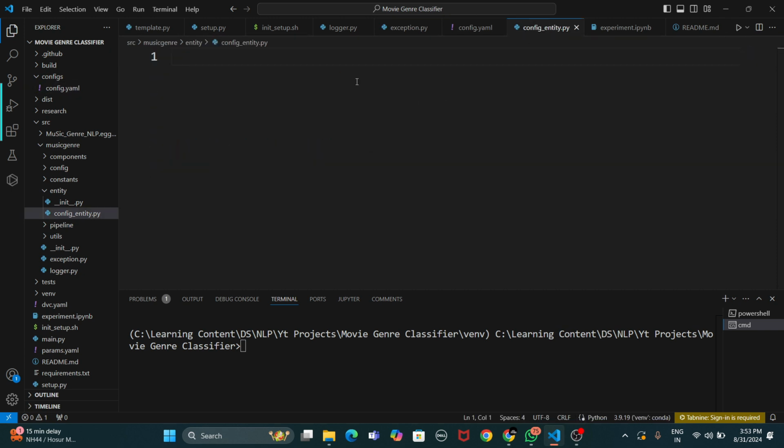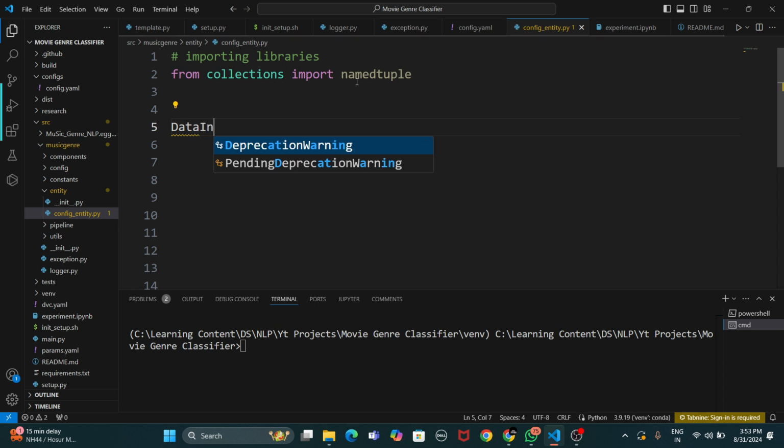Okay, let's now write some code. Importing libraries, we need only one library from collections: import namedtuple. I'm going to use namedtuple. So we are going to get this for data ingestion config, right? So DataIngestionConfig.